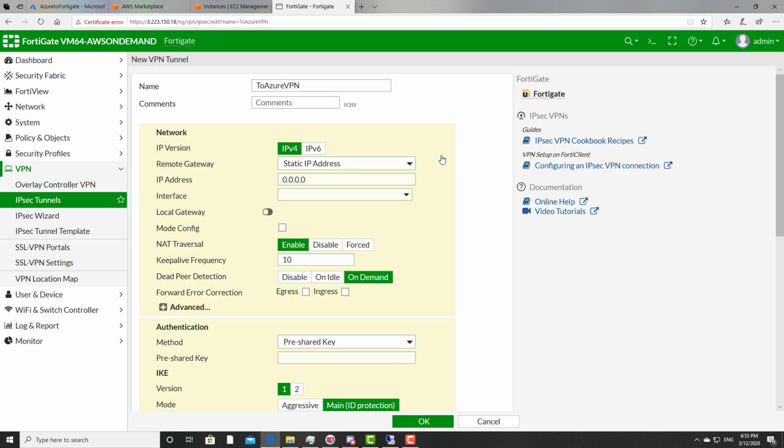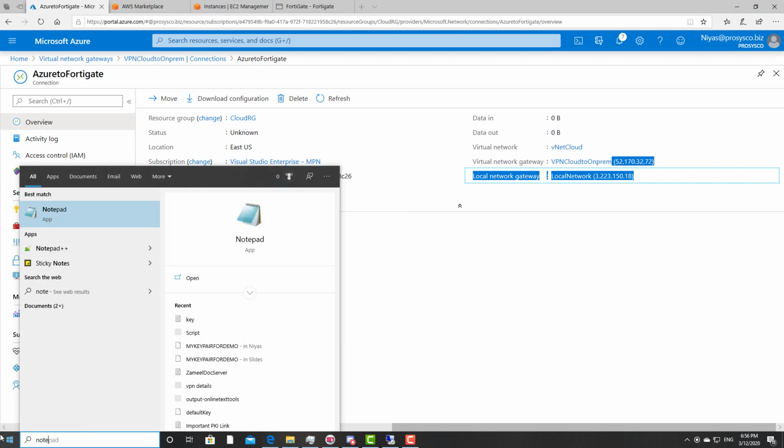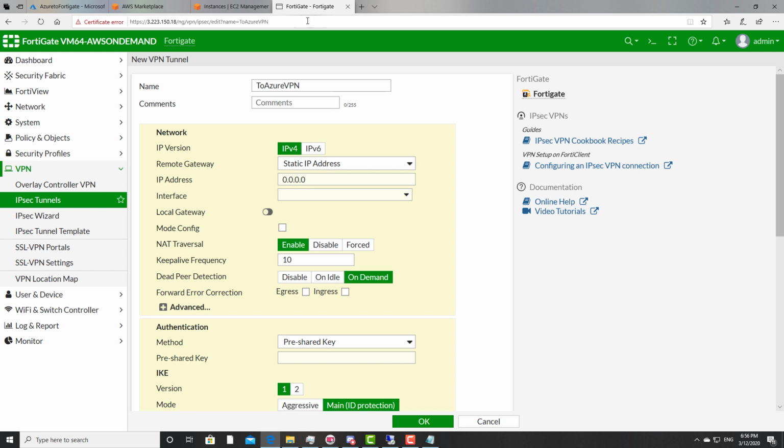Then next we have to configure the VPN tunnel. The first thing that you have to enter is the public IP address of the Azure VPN connection. Let's go back to the Azure portal and get the public IP address. You can see the virtual network gateway holds a public IP address. Let's copy it from the Azure portal to the Fortigate Firewall. Here my public IP address is 52.170.32.72. Let's add it here.